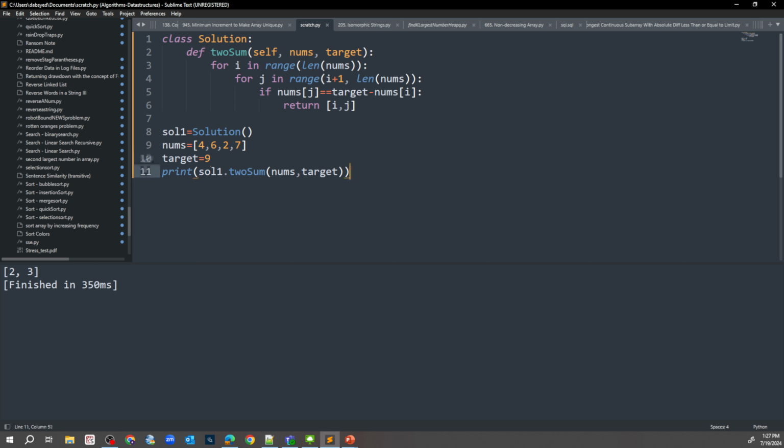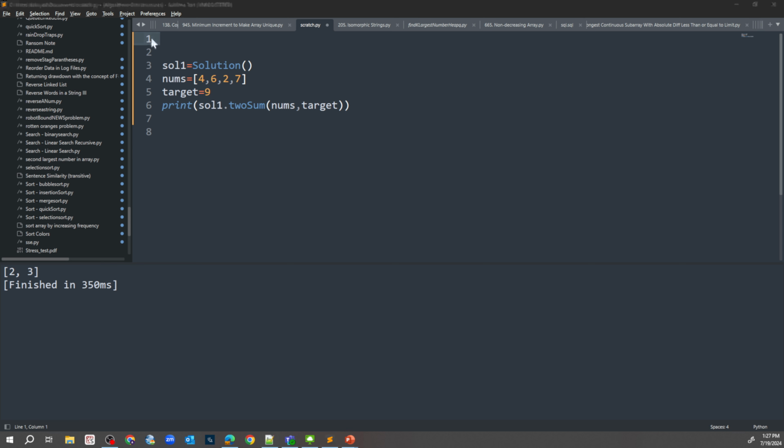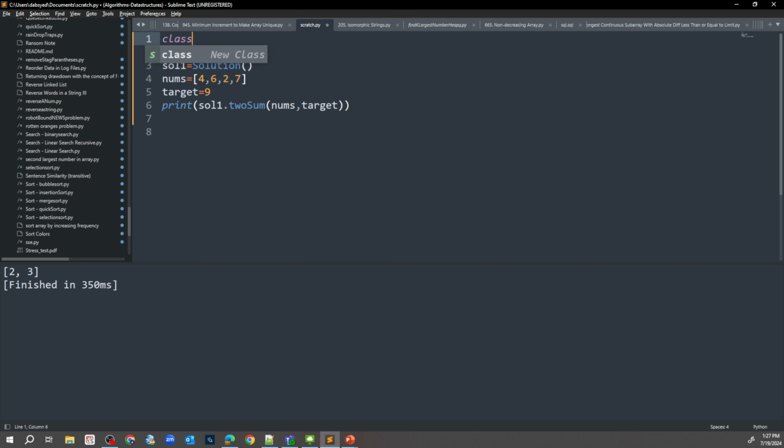So this is basically the brute force method. As I have explained, the time complexity is O of n square. We are using one loop within another loop. So let us upgrade this to hash map, the solution 2 that we have discussed.